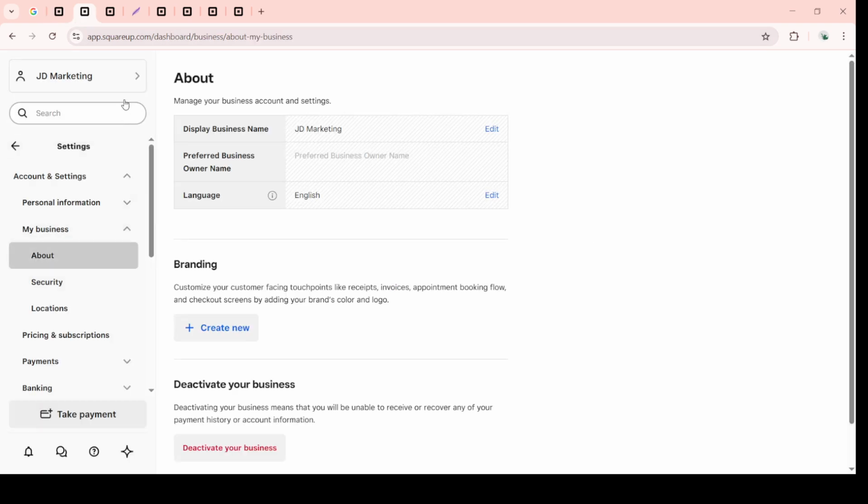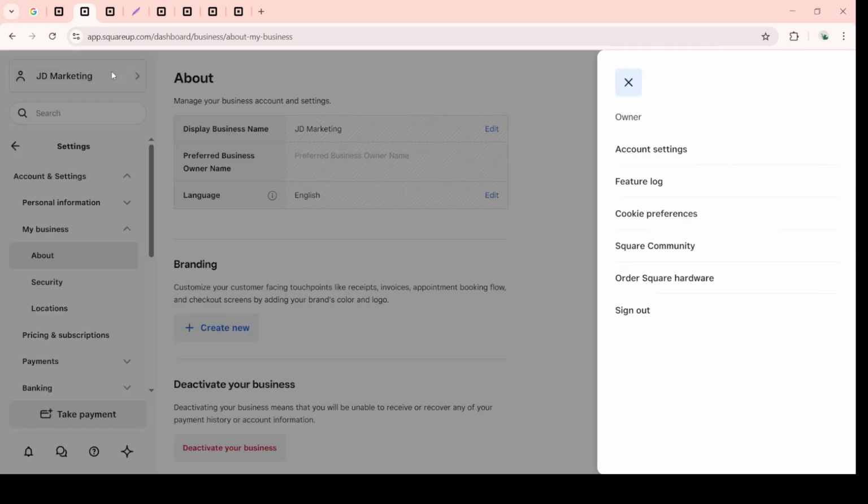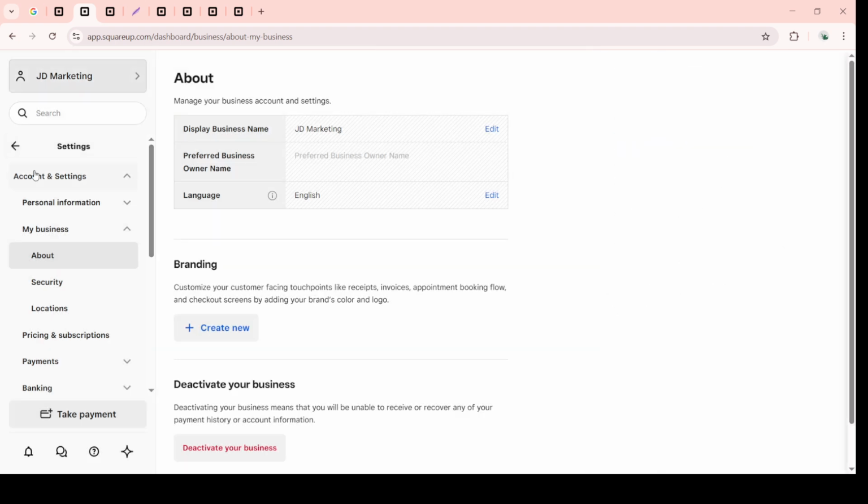name is displayed. Click on it, and a drop-down menu should appear. From this menu, select Account Settings. Once you're in Account Settings, navigate to My Business. This is where you'll be able to make changes specific to your business profile. So far, so good. Let's keep moving.